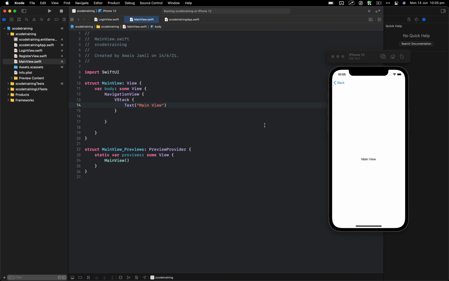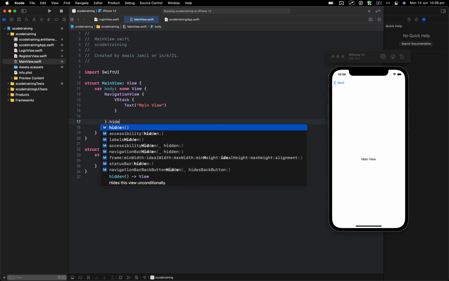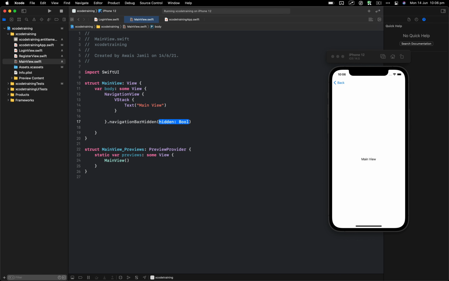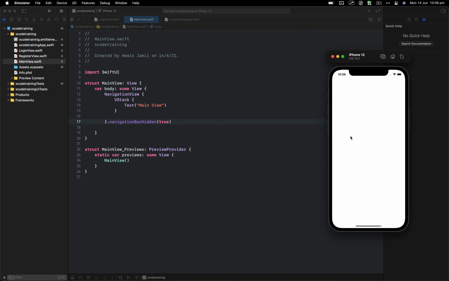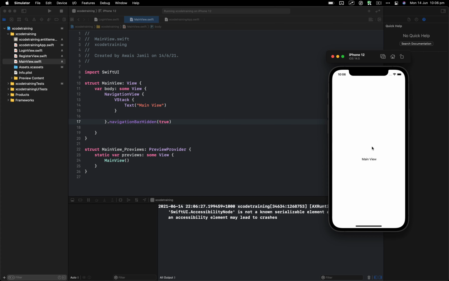Okay, now we are going to run our code, but before we do that, we are going to hide this back button. The way we do that is very, very easy. We're going to use this modifier, navigationBarHidden, and we're going to set the value to true. I'm going to run the code again, and when we click on the login button, it takes us to this main view. Let's try that. Okay, so now we don't see that back button.